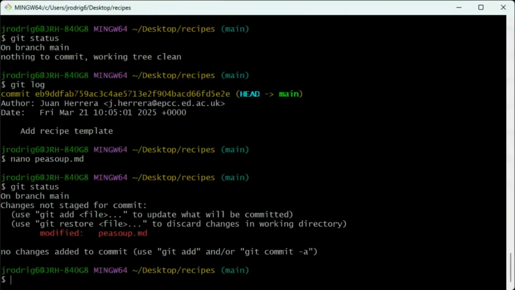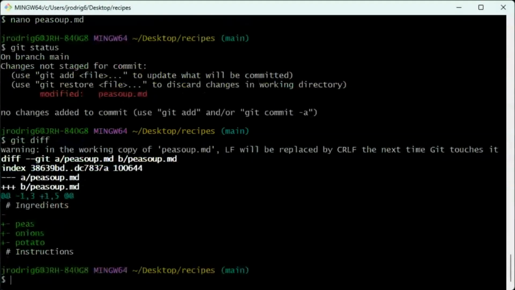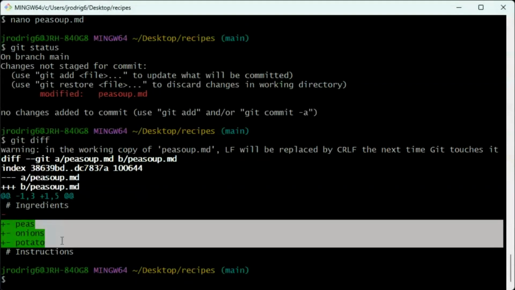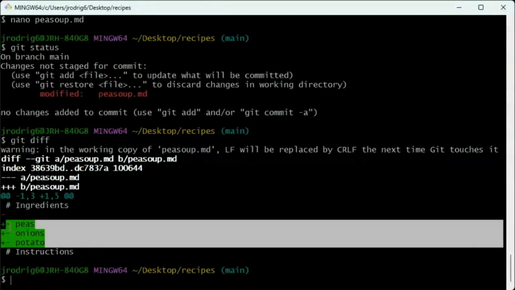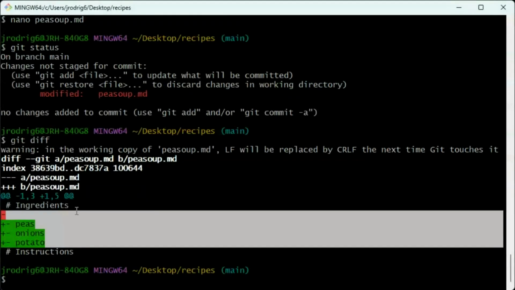Also, there is a useful command: if you do git diff, it will show you the changes between the file that you have committed and the file that you see here, also with colors. These 3 new lines have been added to the file, and we have deleted an empty line. So these will be the changes.